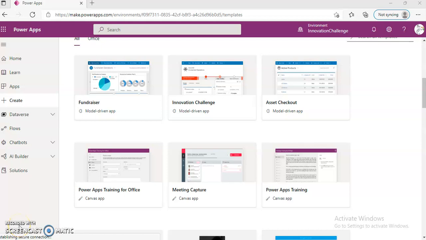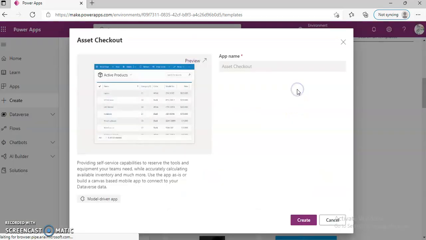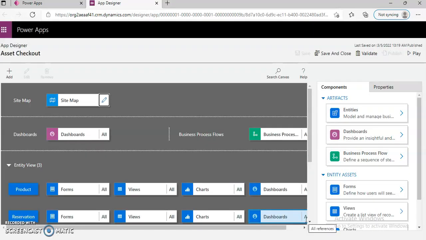In this lesson, we will create the template asset checkout. So under apps, we click create, then asset checkout, name it asset checkout, create, now we run play.